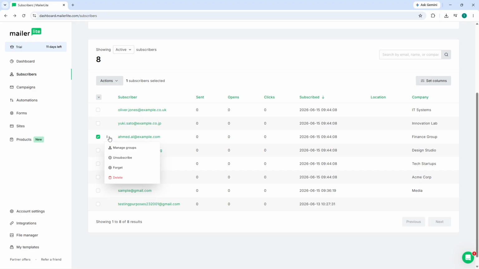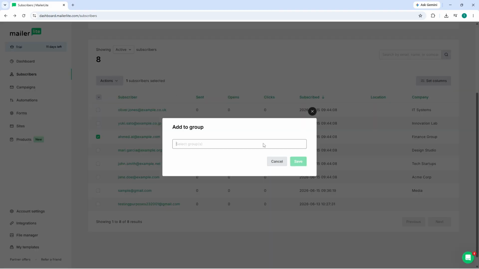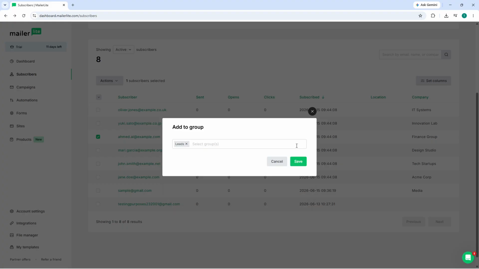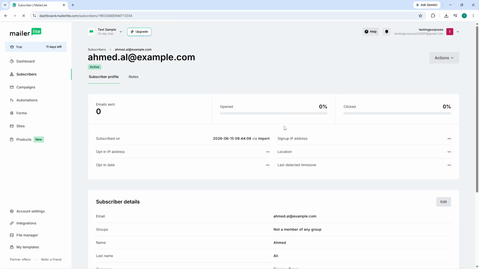And that's the final result. Your subscribers are now organized into meaningful groups, which means you can target them with laser precision. You can send a welcome sequence only to new leads, a discount code only to loyal customers, or a webinar replay link only to those who attended. This segmentation dramatically improves your email open rates, click-through rates, and overall engagement because you're no longer blasting the same generic message to everyone.